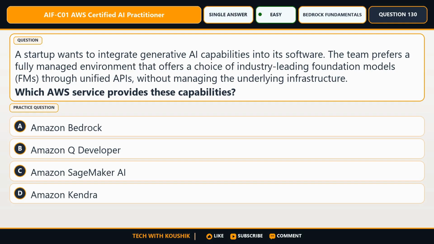Question number 130. Find the decisive clue before choosing. Next, we enter the topic of Bedrock fundamentals. Identify the decisive constraint before considering the options. A startup wants to integrate generative AI capabilities into its software. The team prefers a fully managed environment that offers a choice of industry-leading foundation models, FMs, through unified APIs without managing the underlying infrastructure. Which AWS service provides these capabilities?